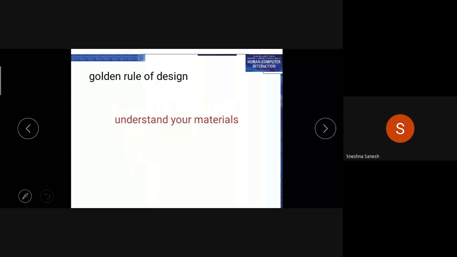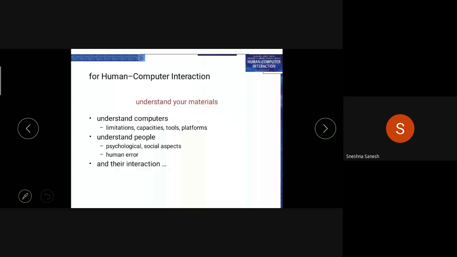Then the golden rule. The golden rule is: understand your material. It means whatever you are going to plan, decide, or incorporate on a screen should be identified. That is the golden rule, which helps you with how the content behaves.